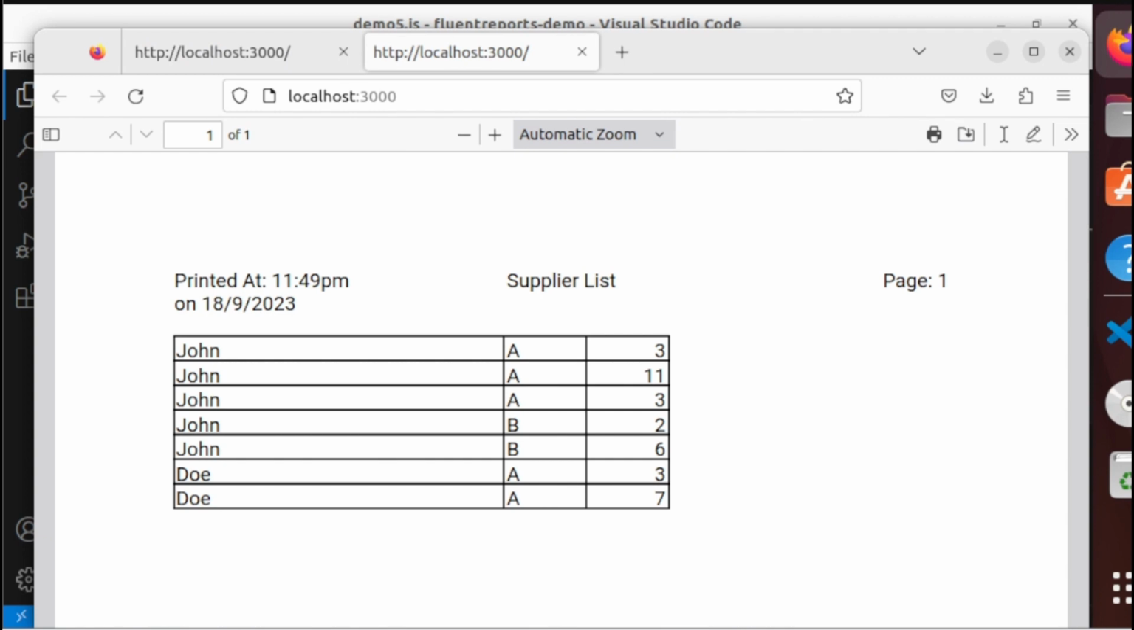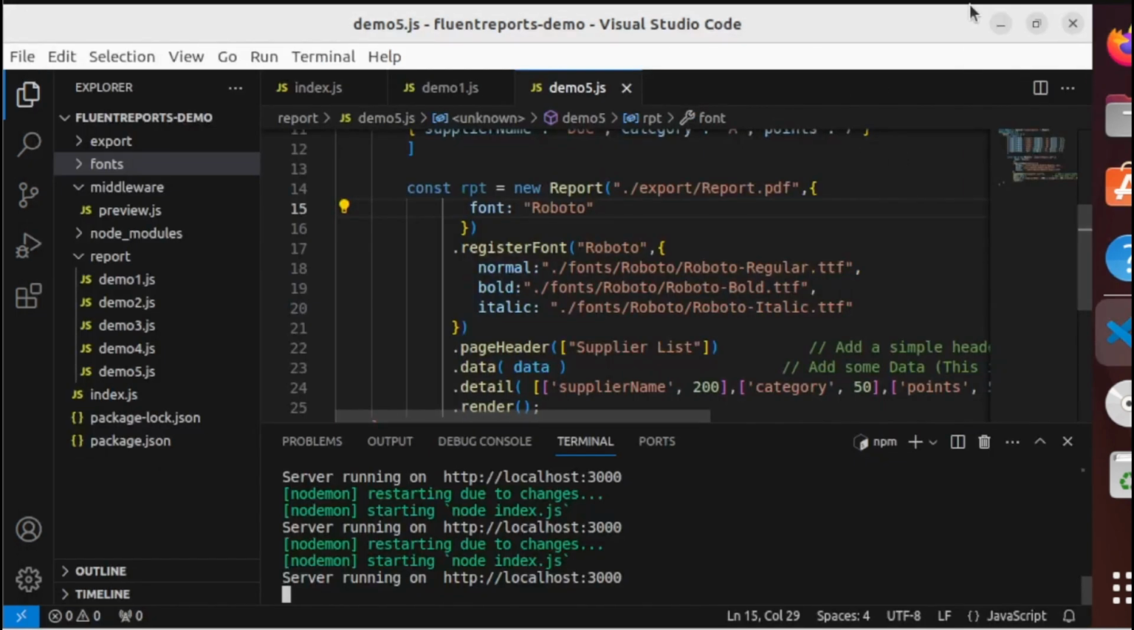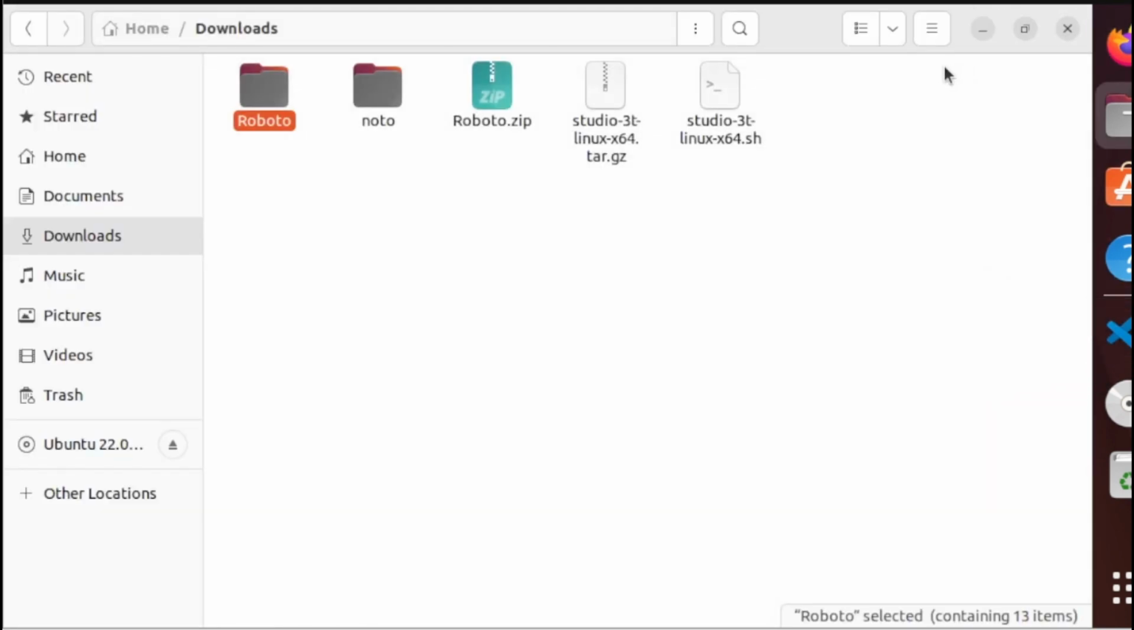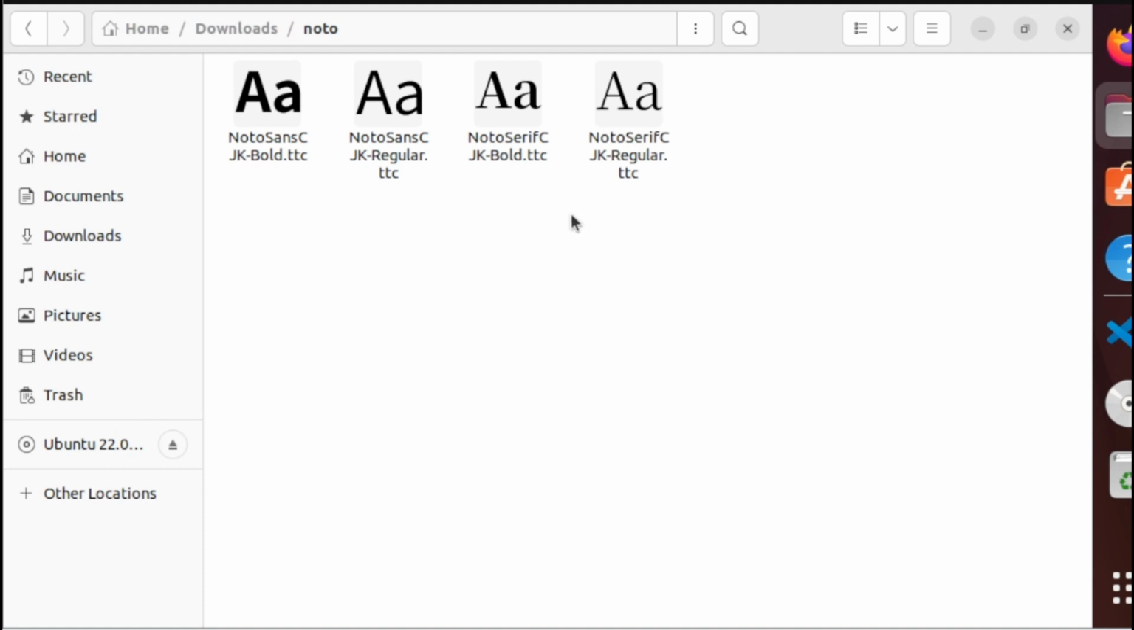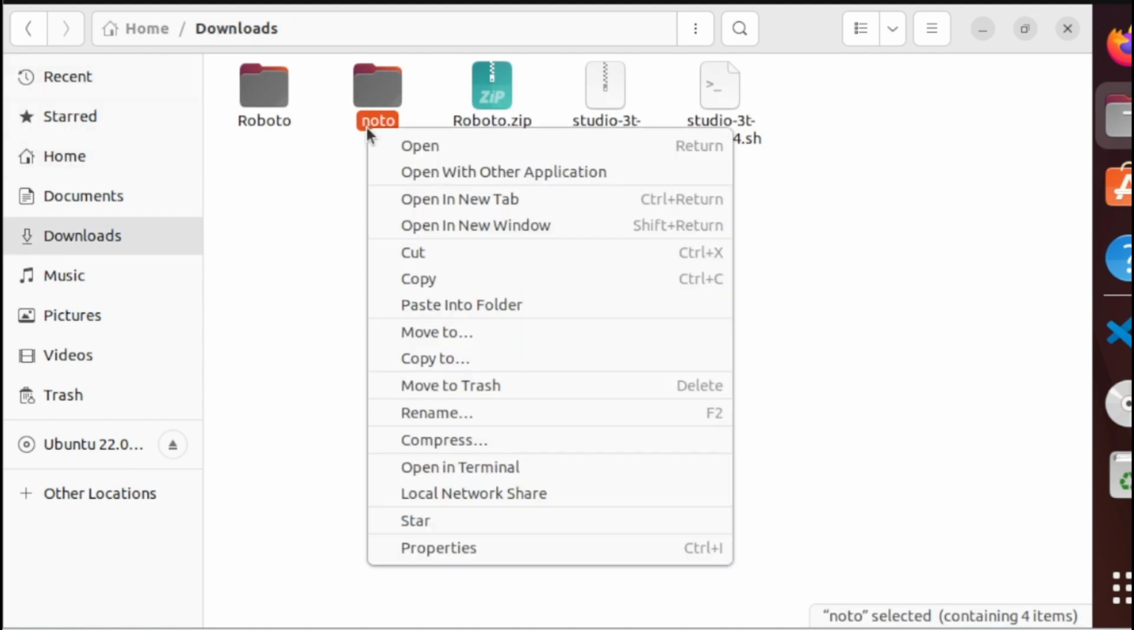In Fluent Reports, we can simply add more fonts besides the one that we added earlier. Now, for our example, I'm going to minimize this one. From my downloads, I already downloaded these Noto fonts. So let's examine that. Notice here, we already have the basic fonts. This is in TTC format. So let's try if this will also be recognized. So let's copy that.